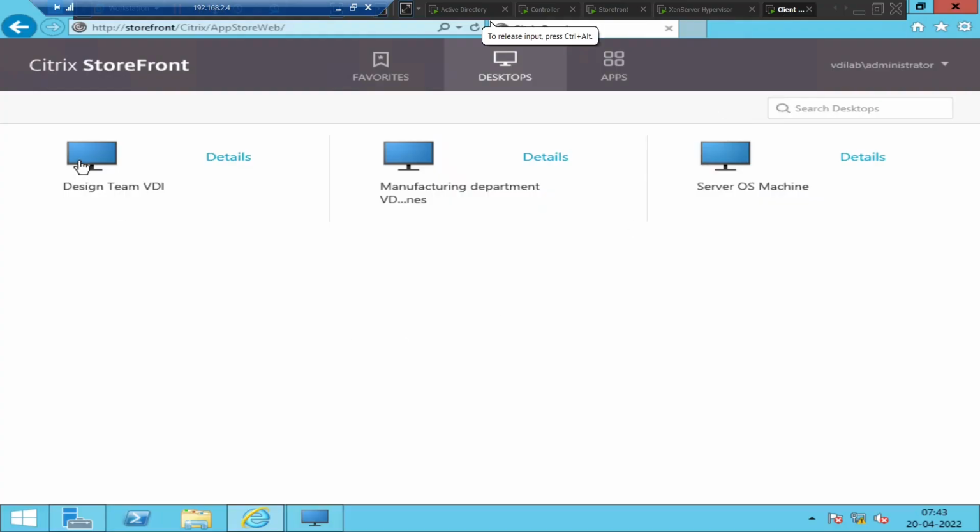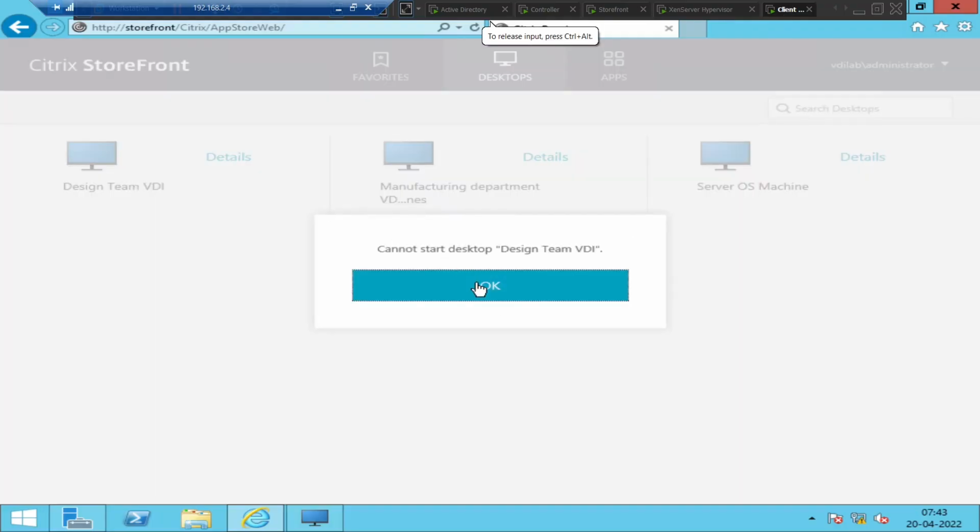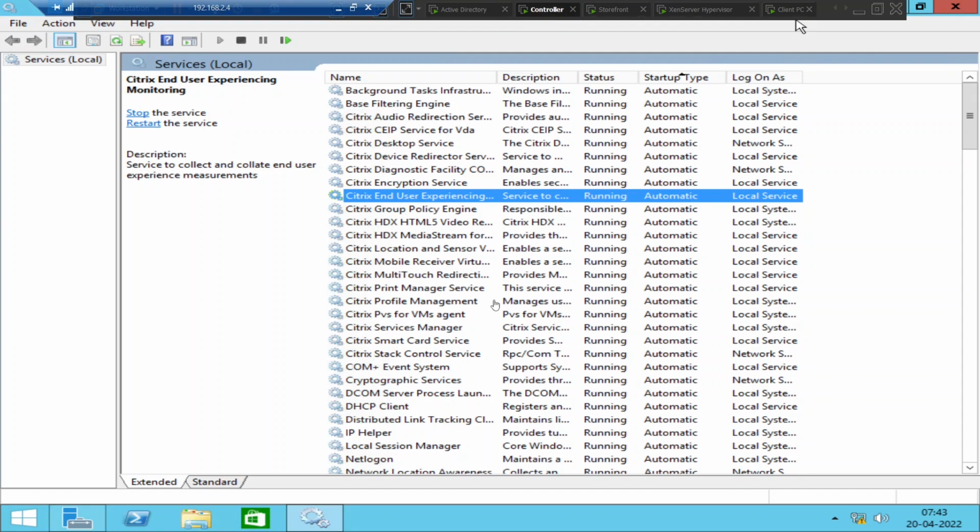So let me try to launch one more time and see how it goes. Okay, it throws the same error. Cannot start desktop design team VDI. Okay, in this case, what I would like to do is I would like to restart the service.